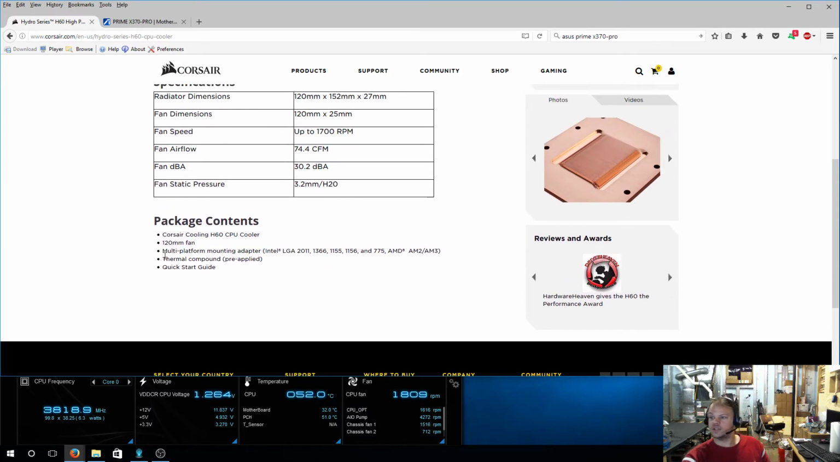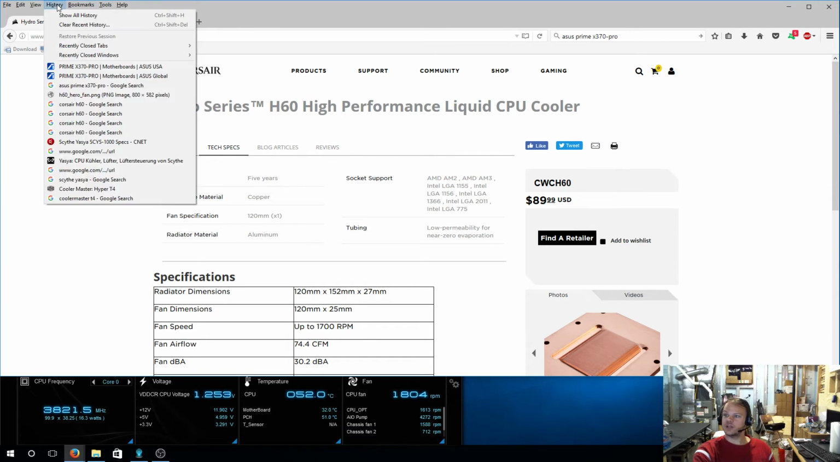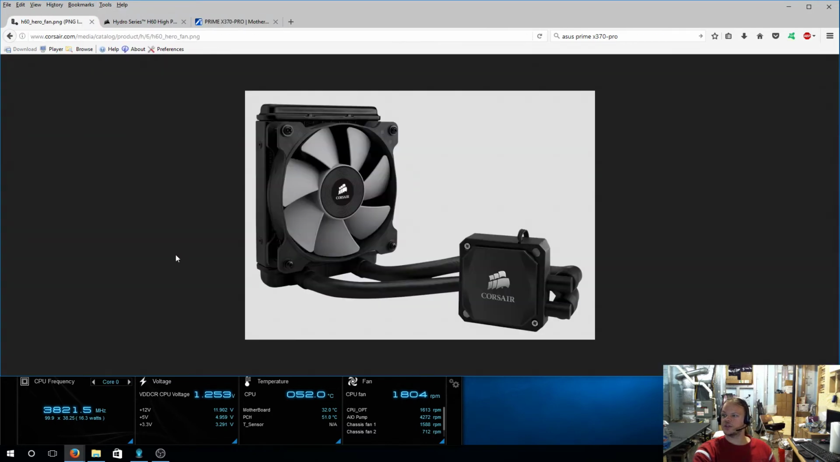Again, it's a multi-platform mounting adapter, uses LGA 2011, 1366, 1155, 1156, and 775. Now, the one thing that they are not saying here is that it does use the AM4. Now, here's why. And actually, I shut that picture down too quick. The mounting bracket for this sits right on top, right in here. And then it has two tabs, one going this way, one going that way, that you can just put two eye hooks on that come in the kit, and then you screw the screws down on it and tighten it up. It works really well.